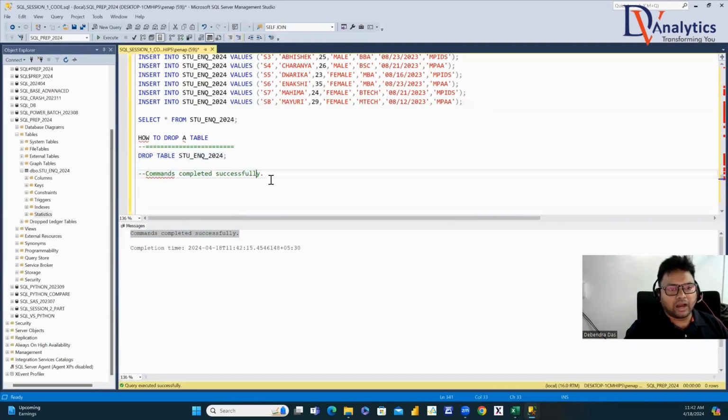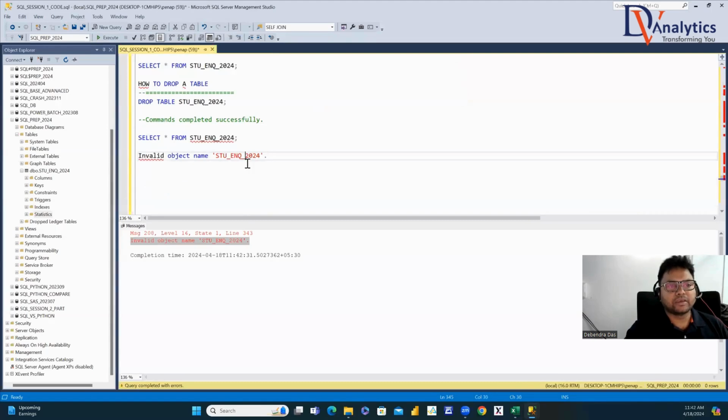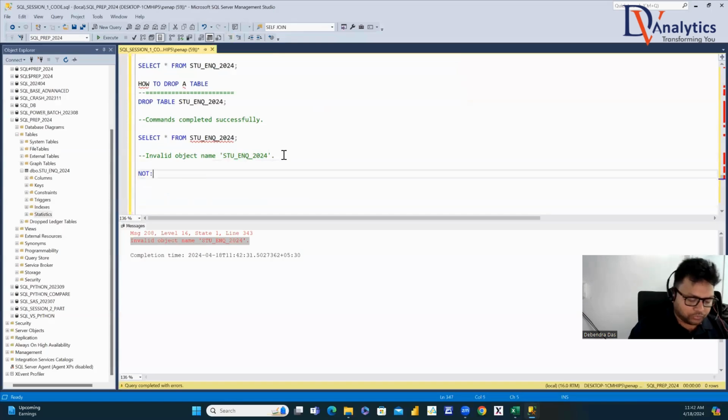Right. After this, if you write select star from this table, what message will it show you here? It will say invalid object name. Are you getting this, guys? Are you getting it?